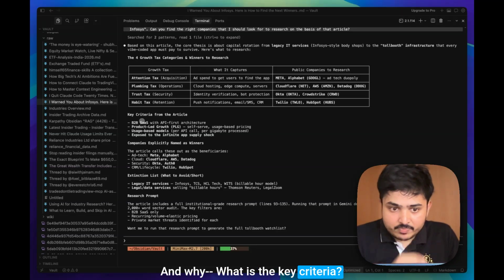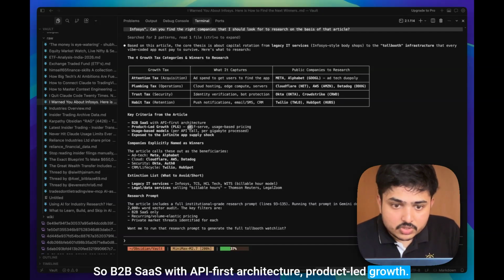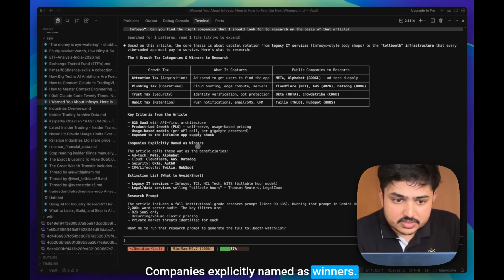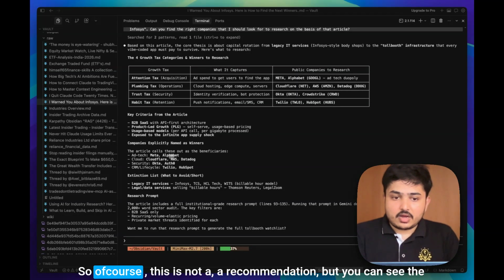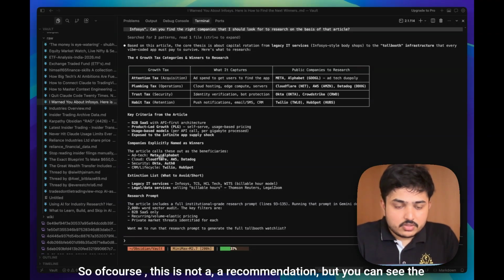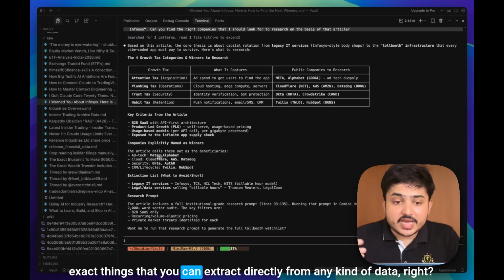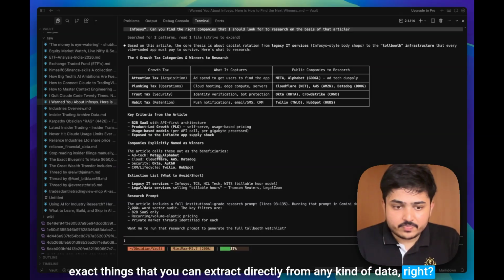And why? What is the key criteria? So B2B SaaS with API first architecture, product led growth, so self serve usage based pricing, right? Companies explicitly named as winners. So there are certain winners that have been named, right? Of course, this is not a recommendation, but you can see the exact things that you can extract directly from any kind of data, right?